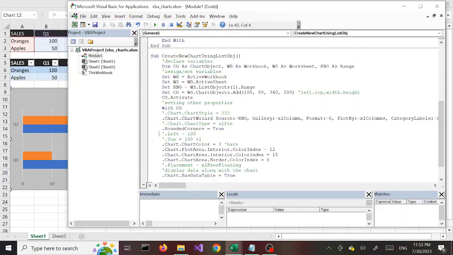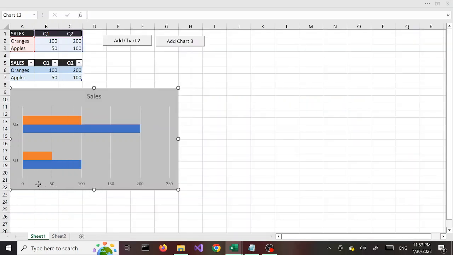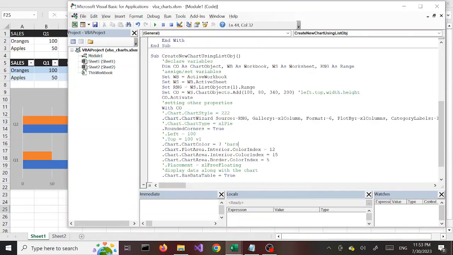And then next line we are setting another property, rounded corners, whether it's true or false. The other charts we did didn't have rounded corners, just rectangles. And then we are setting the chart color and plot area interior. These are all colors, interior, exterior, border color, all that stuff. Okay, so I'm not going to bore you with that. You can play with these numbers and change the color yourself.